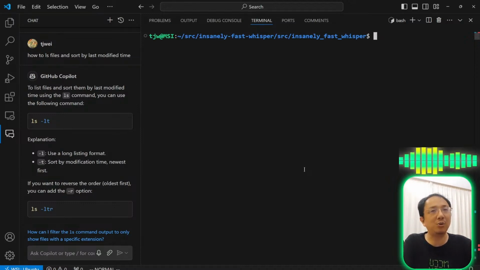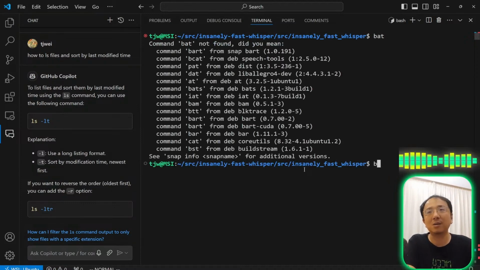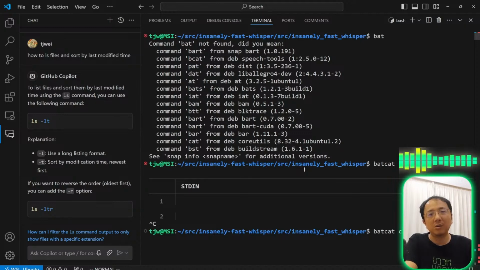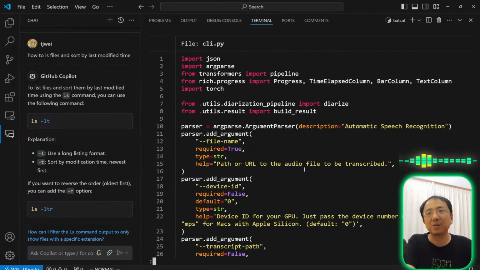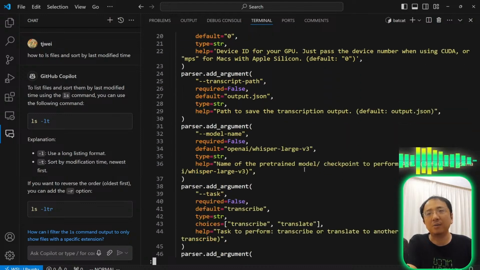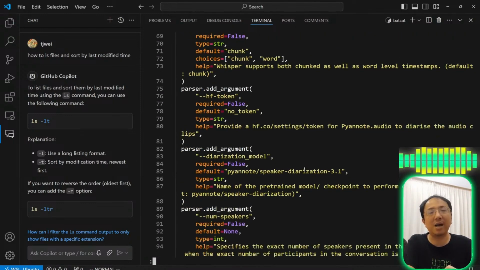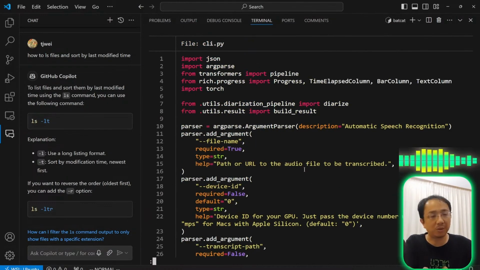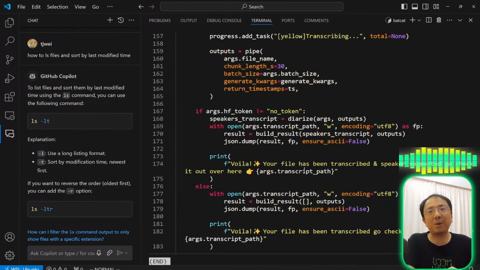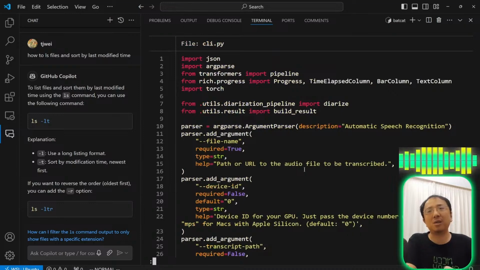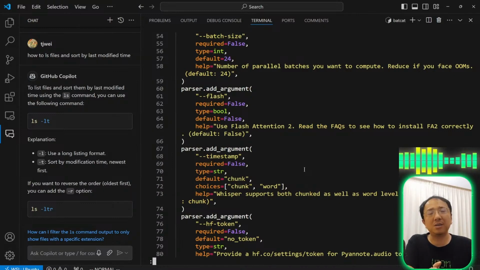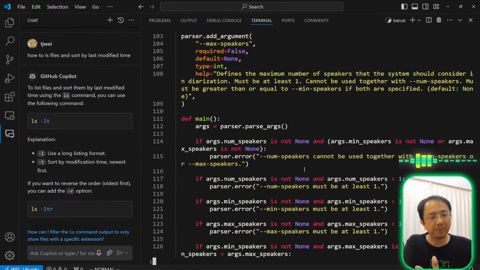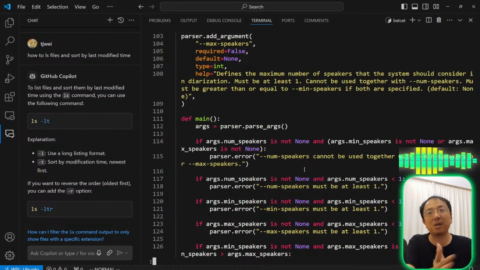Okay, so one of the modern tools that I'm going to introduce is batcat. It is a replacement of cat, so that you can have syntax highlighting for files, especially for code, like Python code or C++ code, or maybe JSON. It is a replacement of cat or less or more, so that you can see things in a more pleasant and clearer way, because it has syntax highlighting.